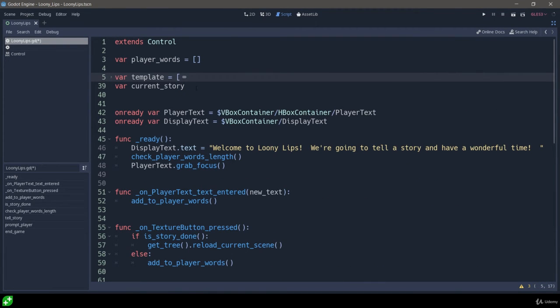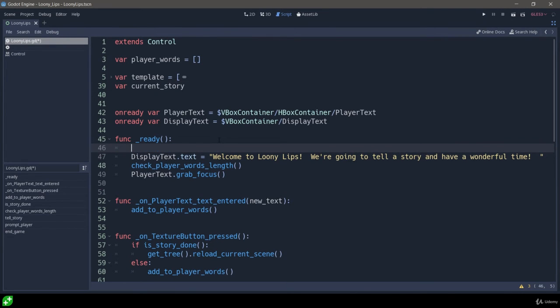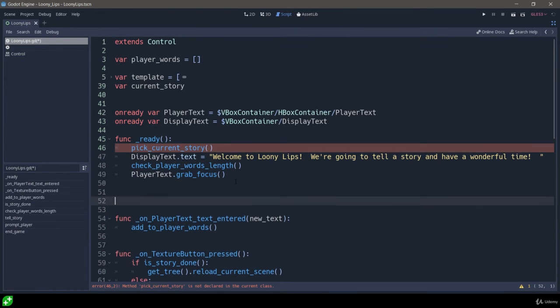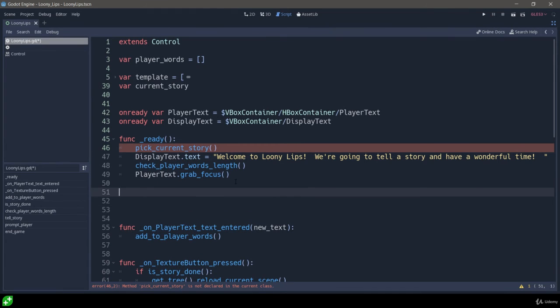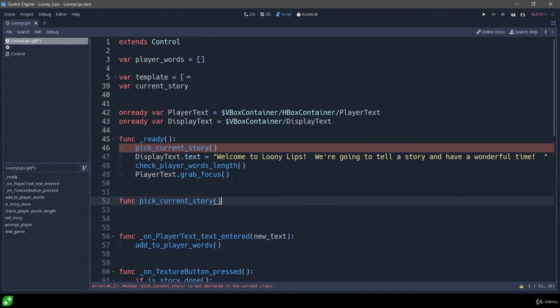Okay, so I have a template, but I'm still looking for current story. What we need to do is pick a random story from the template. So how do we do that? Well, the first thing we need to do is figure out how to set the current story. In fact, you know what? Let's make a function to do just that. So let's call this pick current story. And I'm going to put that right here. So function pick current story.